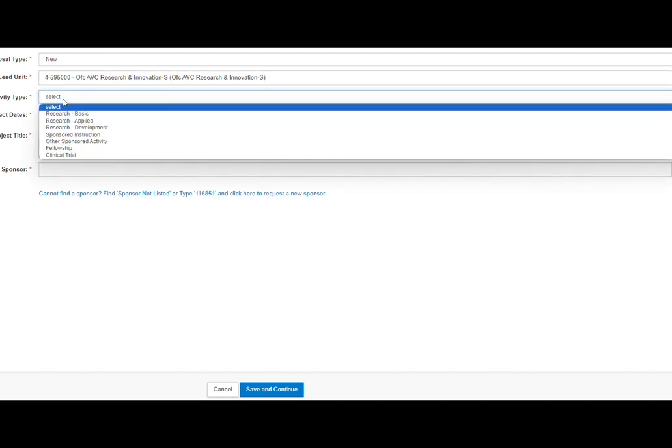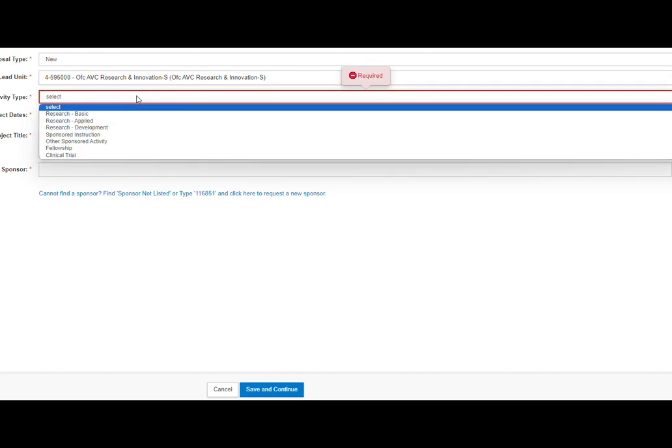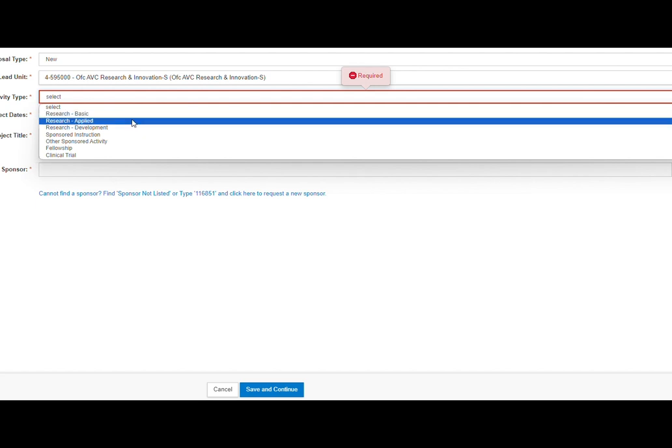Activity type, there are 7 options here. Those options are basic research, applied research, development research, sponsored instruction, other sponsored activity, fellowship, and clinical trial. Basic research is experimental or theoretical work that is made to acquire new knowledge, but there's no particular application. Applied research is one step beyond that, where the new knowledge is being applied to a specific aim or objective.